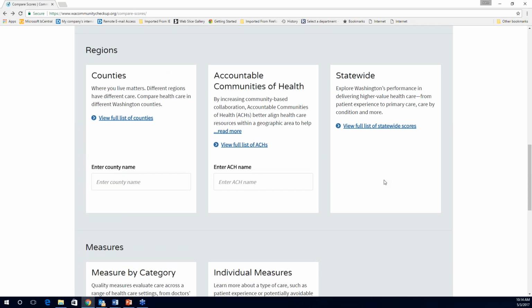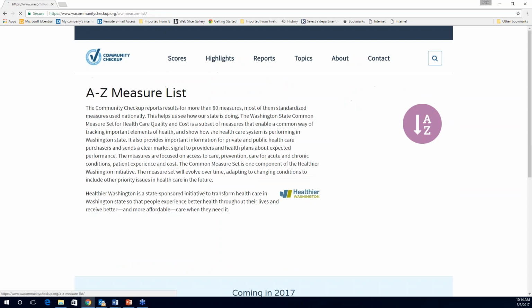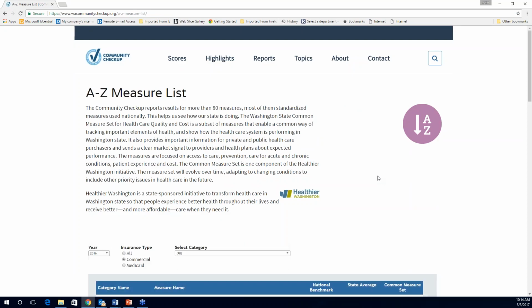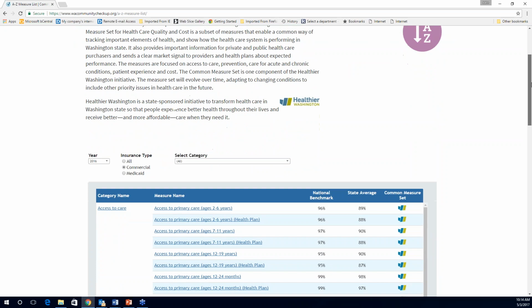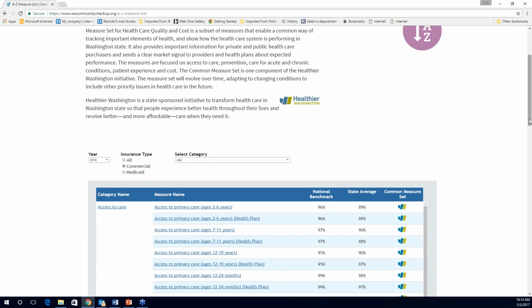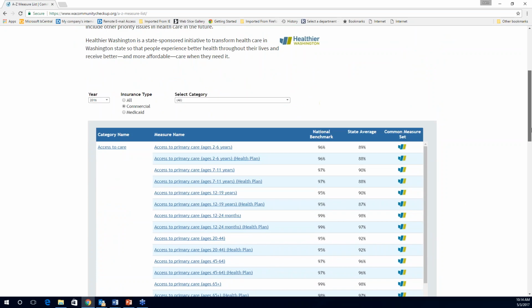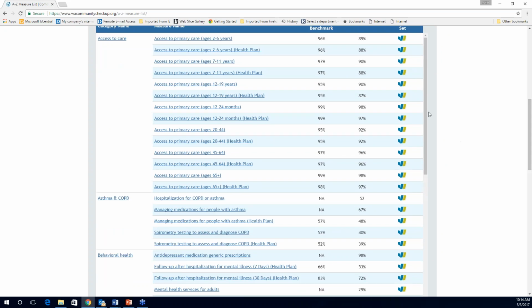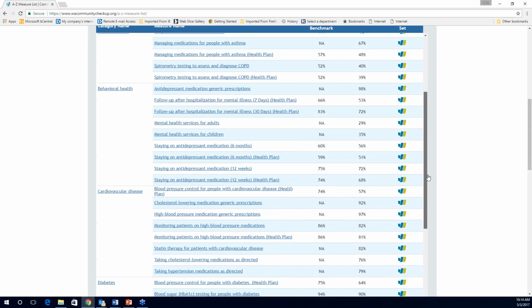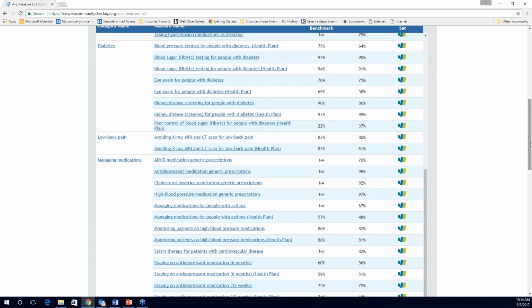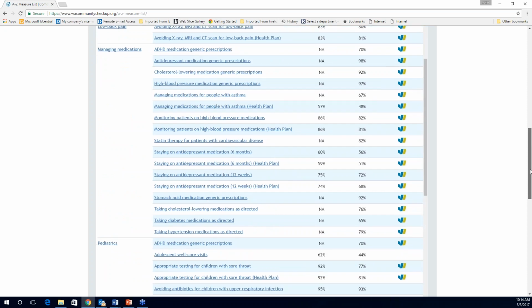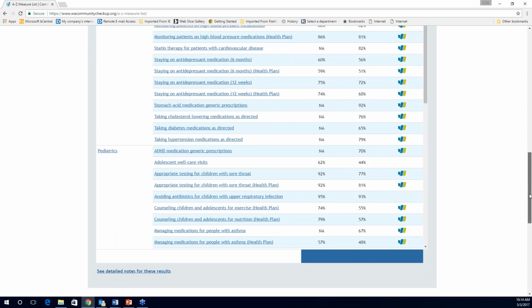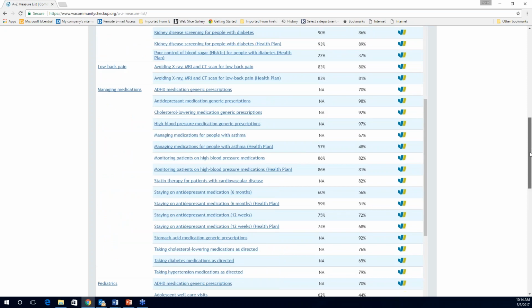I've mentioned several times the common measure set. The full list of statewide scores is available through here. We call this the A to Z measure list, and you will see icons indicating when they are common measure set results, and you'll notice that most of the measures on the website actually are common measure set results. There are a few that are not, but for the large part, they are. So these are all the statewide results in a single table.